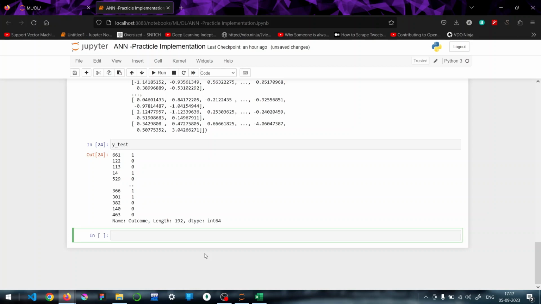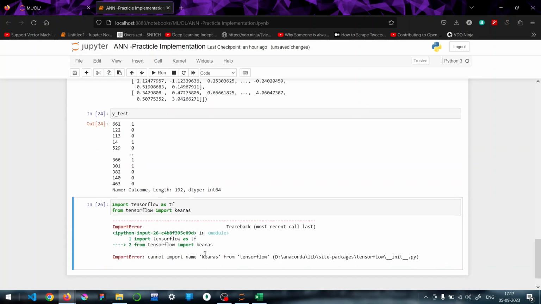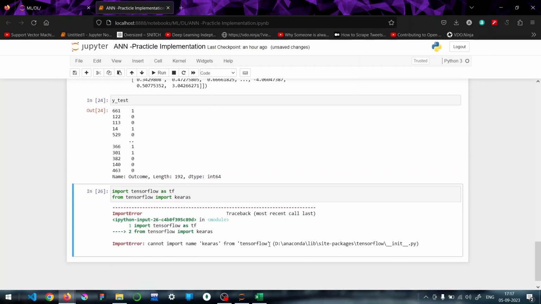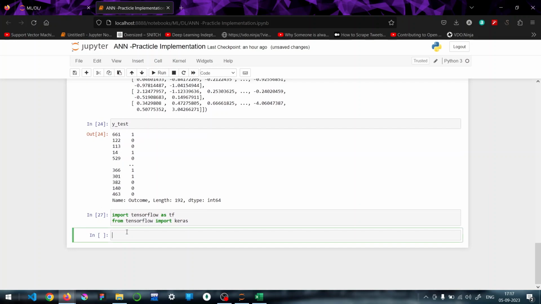So now let me import TensorFlow and Keras in order to build a model. Import tensorflow as tf, and from tensorflow import keras. Let me run that. It says cannot import name keras from tensorflow. What is the problem here? Sorry, spelling of keras. Yeah, it is being imported.